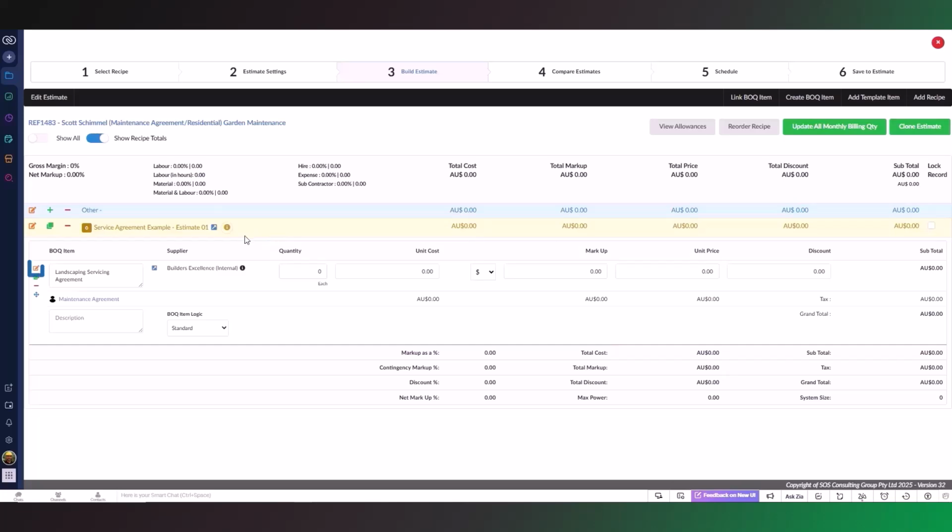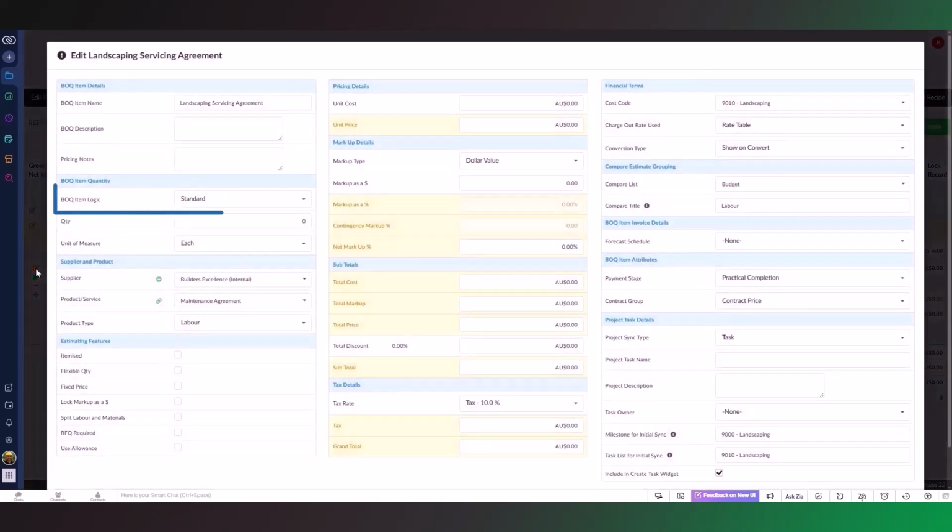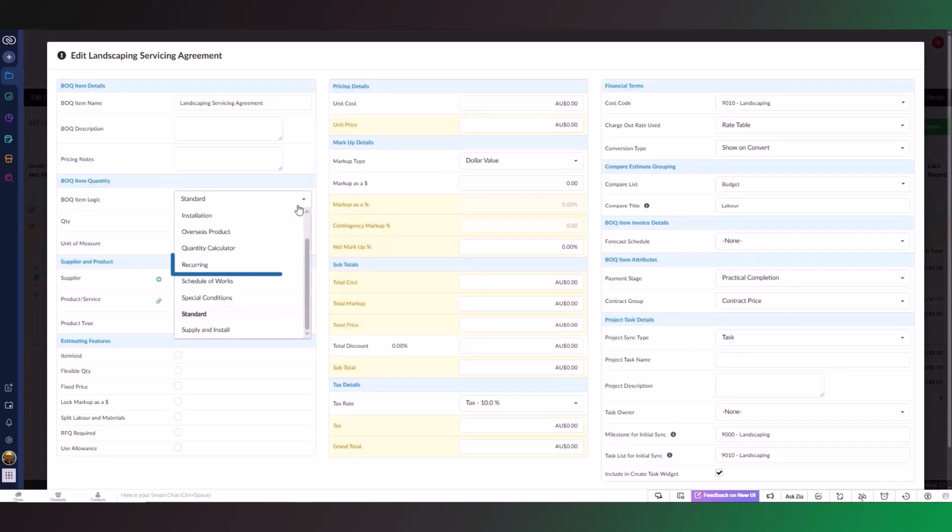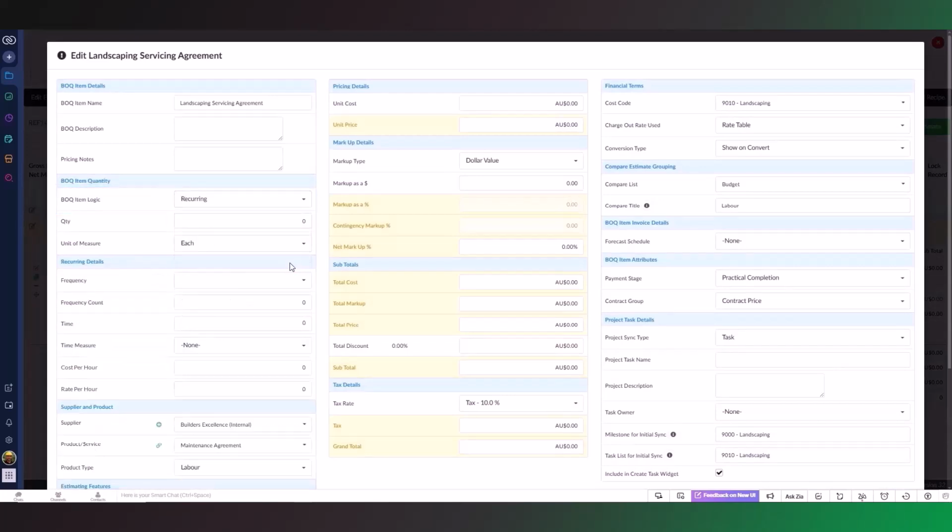When you edit a BOQ item, update the BOQ item logic field to recurring. This displays frequency fields in the section below. First, choose your frequency. There are a range of frequency options available, which automatically calculate based on the option selected. I will choose weekly. This automatically updates the frequency count to 52, which is equal to 1 year. However, this is only a 6-month contract, so I will adjust this to 26.